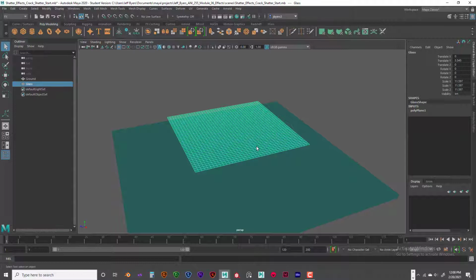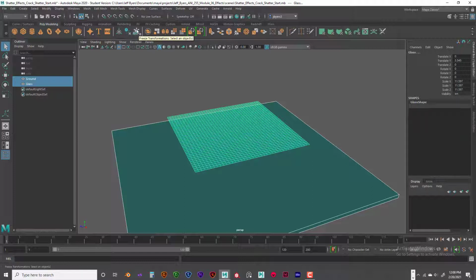All right, so the next thing you do is you've got to clear everything out. For any simulation, you have to center pivot, delete by type history, and freeze transformations. Get all of these transformations out. Otherwise, it won't work at all. Just remember that as a rule of thumb. So just select everything, center pivot, delete by type history, and freeze transformations.